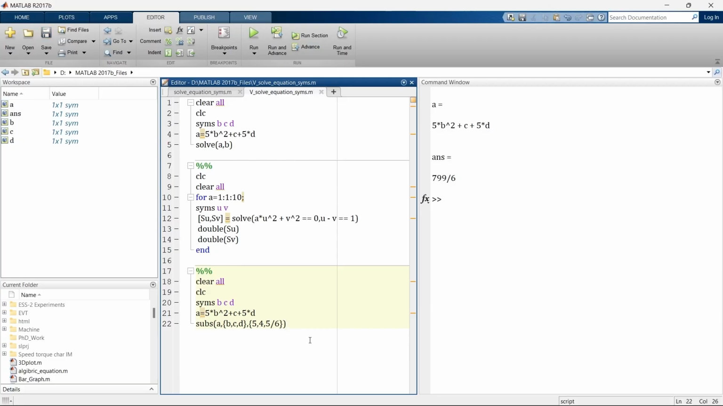So in this video we have learned two important things. The first thing is symbolic representation with symbolic solution, and then symbolic representation with symbolic substitution. There is much more that you can do with MATLAB. You can solve a variety of equations with MATLAB.